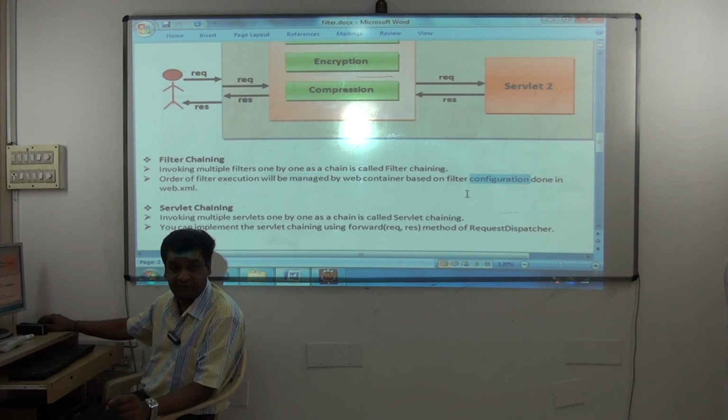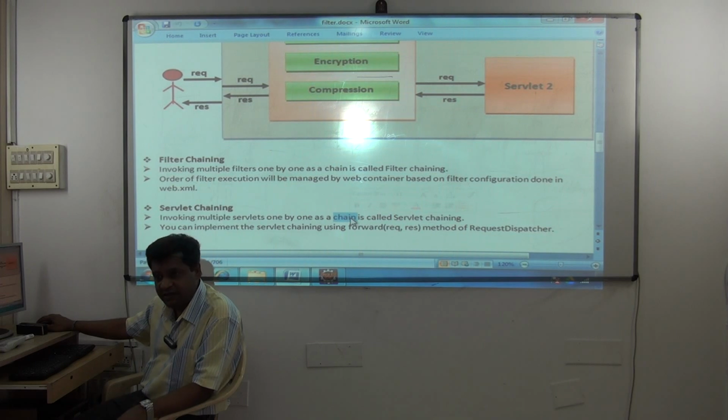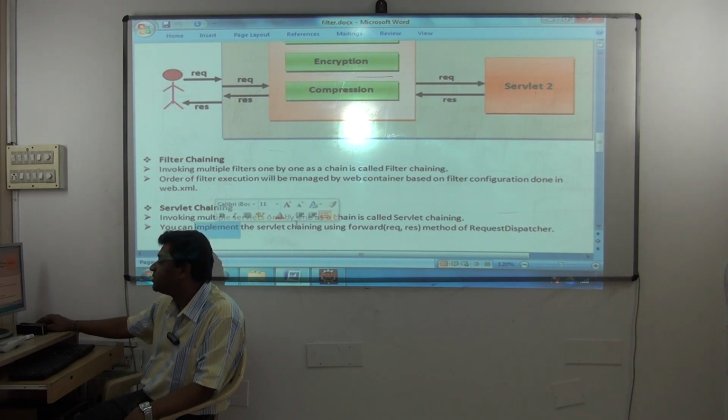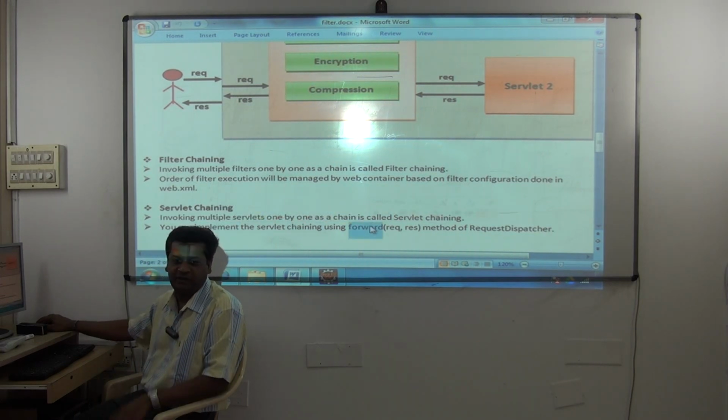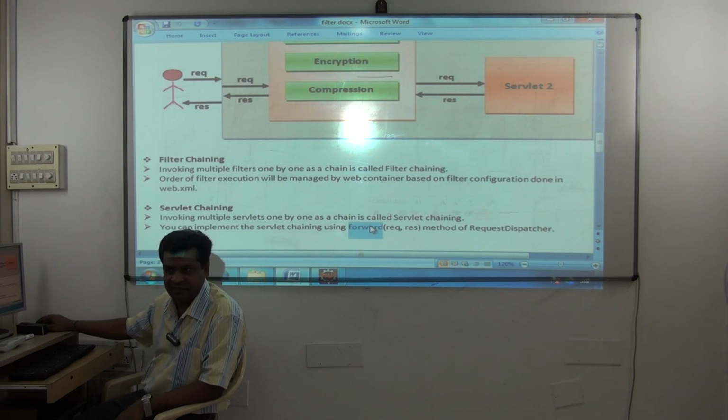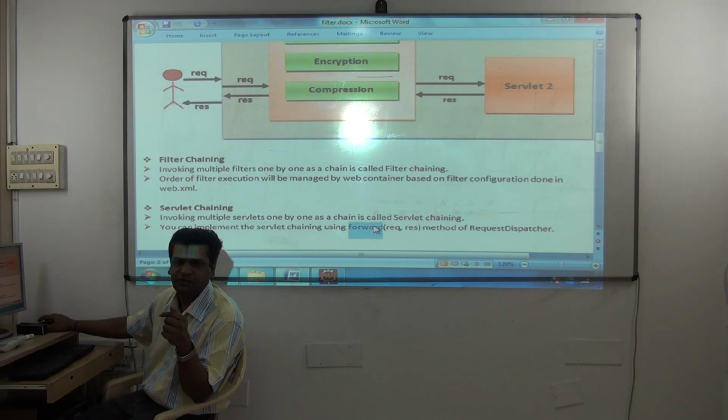How you do filter chaining based on the filter configuration, I show you that. I change the configuration now. Invoking multiple servlets one by one is called servlet chaining, and this is implemented using the forward method of request dispatcher. Done. So what was the order of execution now?